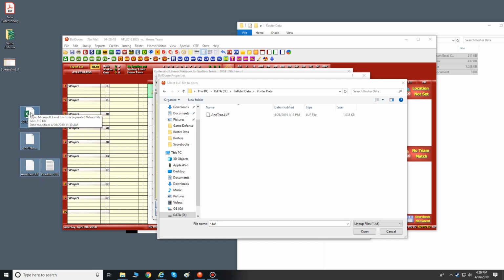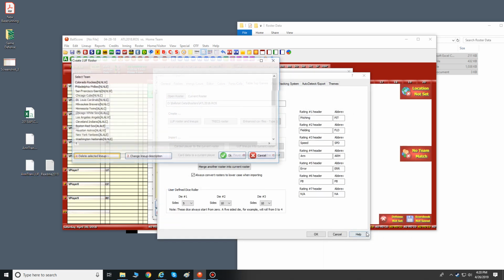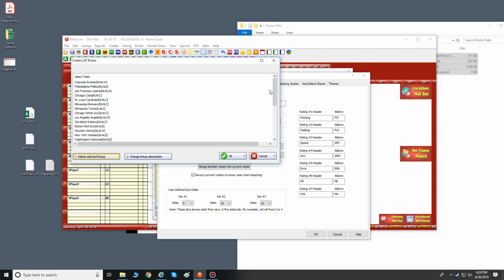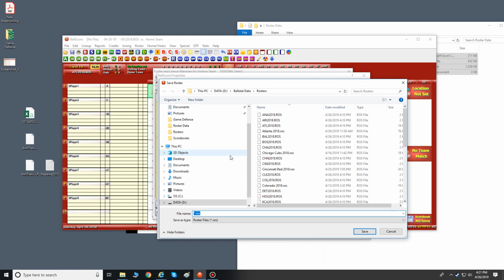The one that you really want is this LUF file, this transaction LUF file. You're going to highlight that and you're going to say open. It's going to ask you which team you are dealing with, or which team you are trying to save. I want to say the Atlanta Braves, of course, because I'm doing the Atlanta Braves. And you want to say okay.